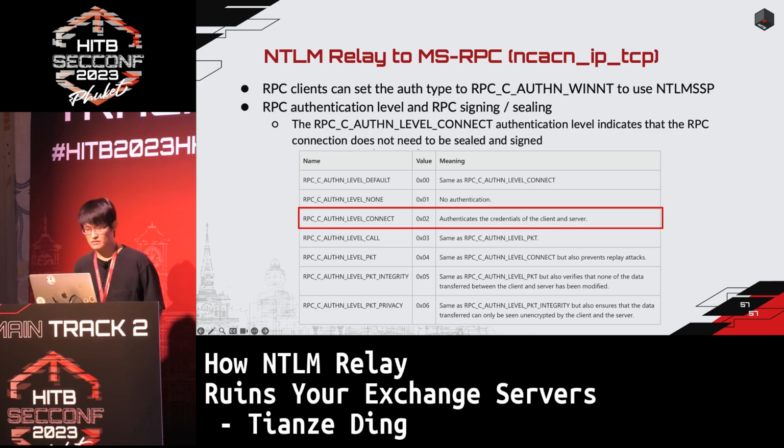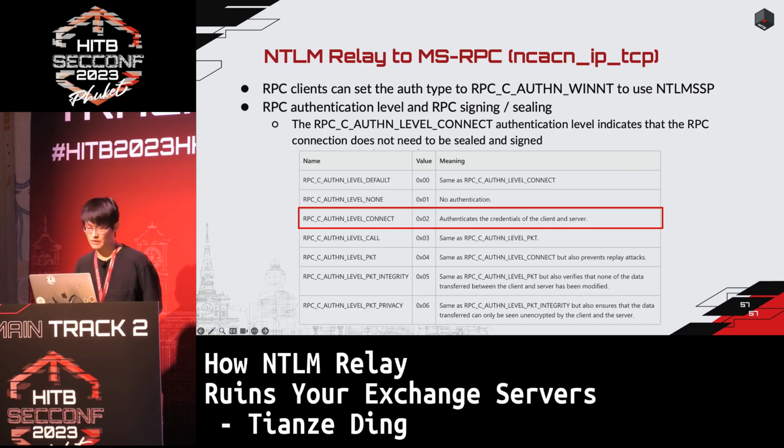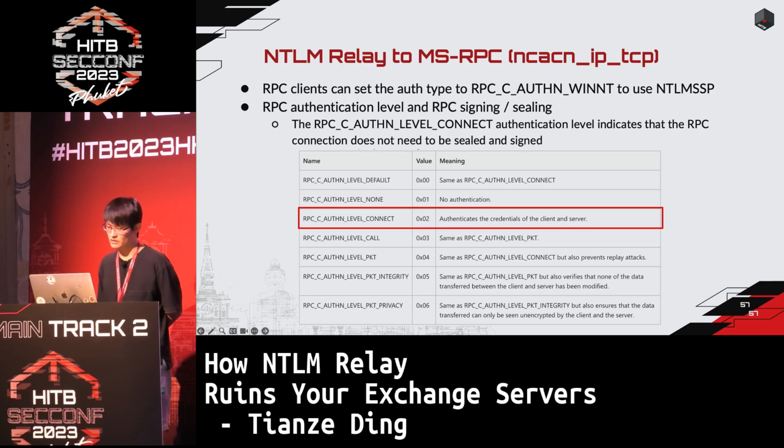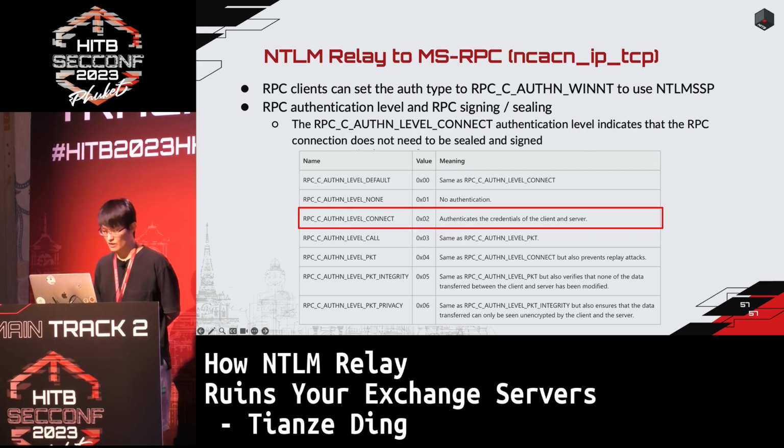RPC clients can set their auth type to RPC_C_AUTHN_WINNT to use NTLM SSP. MS-RPC provides multiple levels of authentication. RPC will decide whether to encrypt and sign the traffic according to the different authentication levels. If the integrity or the privacy authentication level is set in the RPC connection, the RPC packets will be signed or encrypted, which means the NTLM relay attack won't work. The RPC_C_AUTHN_LEVEL_CONNECT authentication level indicates that the RPC connection doesn't need to be encrypted and signed.